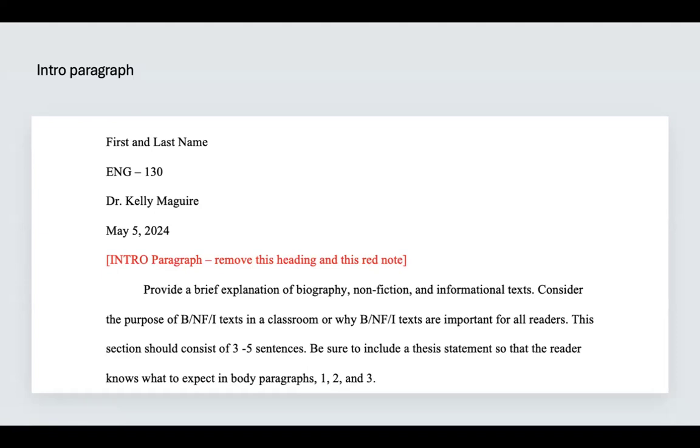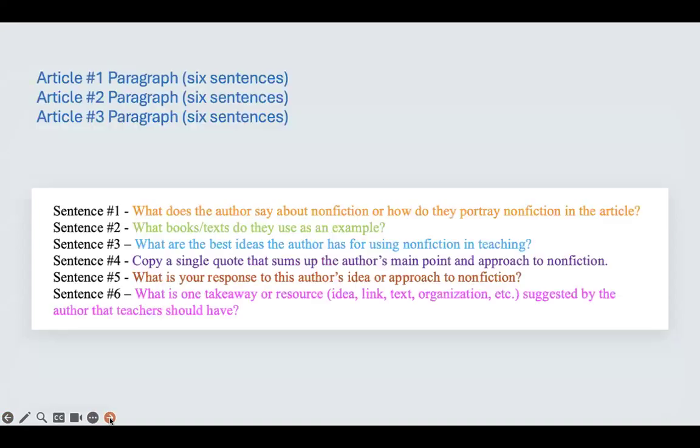The first paragraph is the intro. This is where you're just going to provide a brief explanation of what a biography, nonfiction, or informational text is. You can write maybe 3 to 5 sentences telling us about the purpose that they would have, and why they're important for readers. You can refer back to some of the DQ discussions to give you some ideas. The last sentence in the intro paragraph should be a thesis statement, and that thesis statement should help the reader know what to expect when we read body paragraphs 1, 2, and 3.